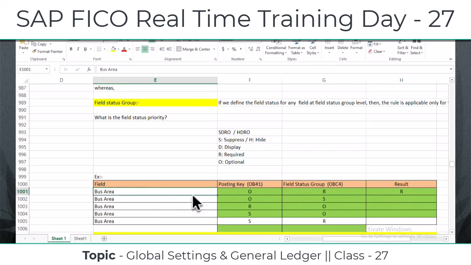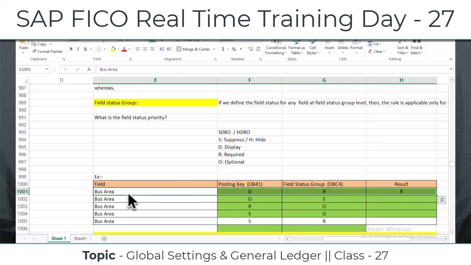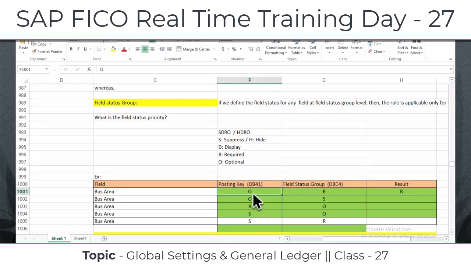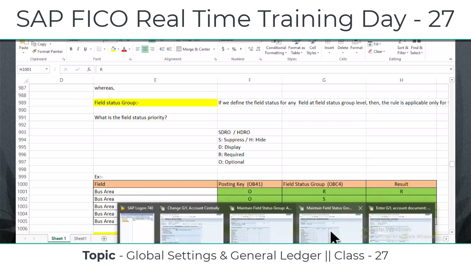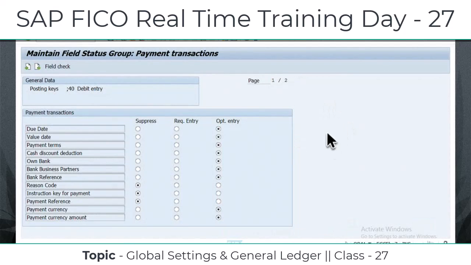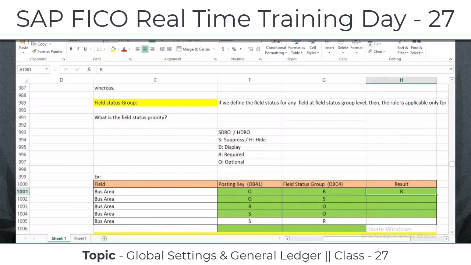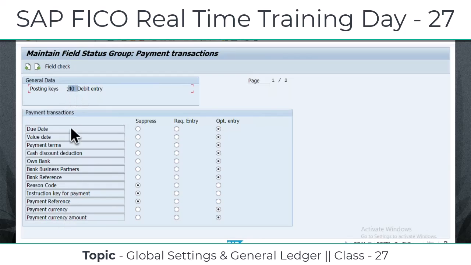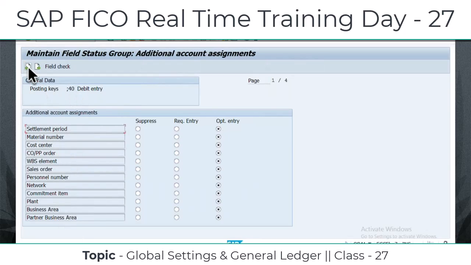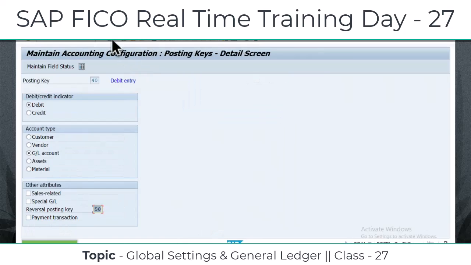If you have doubts, I will show it practically. Let's see here. I set the business area field at posting key level as optional, and at field status group level as required. See how the result will be. Background noise is coming, so we'll go back to mute. See here, what did I say? In the posting key level, the business area field, or any field you can try. I set the field as optional at posting key level. Okay? Super. Save it.